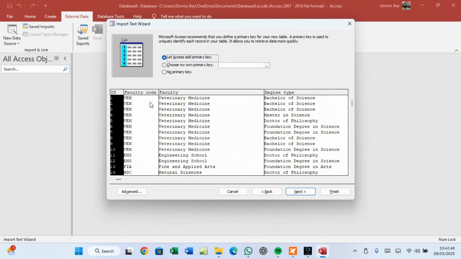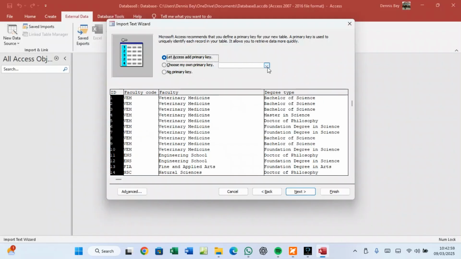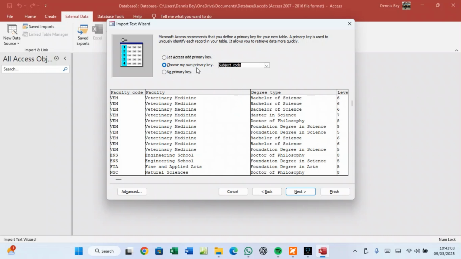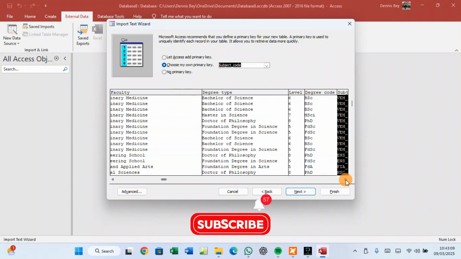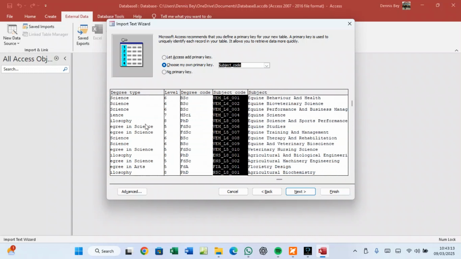And then there's something known as the primary key, the unique key. So I'll check on this paper here. The subject code is the primary key. So when I come here, the primary key, I'll take it as the subject code. So where is my subject? The subject code is the primary key. So I can scroll here and see if it is the one which has been highlighted. Yeah. And then after that, I'll have to go to a place called advanced.